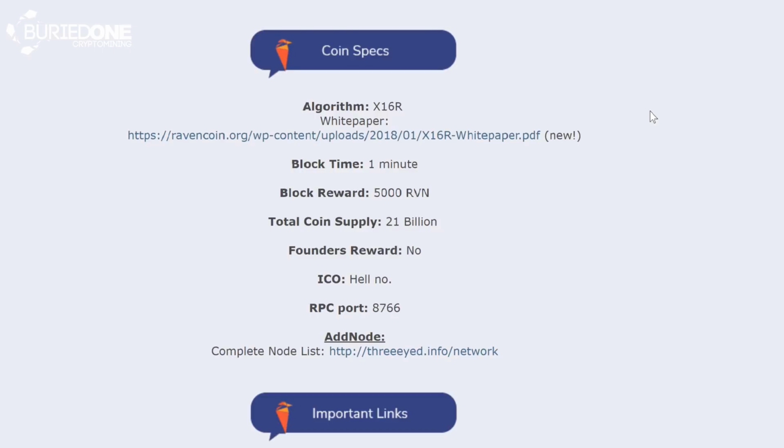As for the founder's reward, well, there is none, and there's no ICO either. So it's pretty nice that these guys have no founder's rewards. It shows that they are certain their coin is going to work, so they are not going for the money. This is pretty promising.